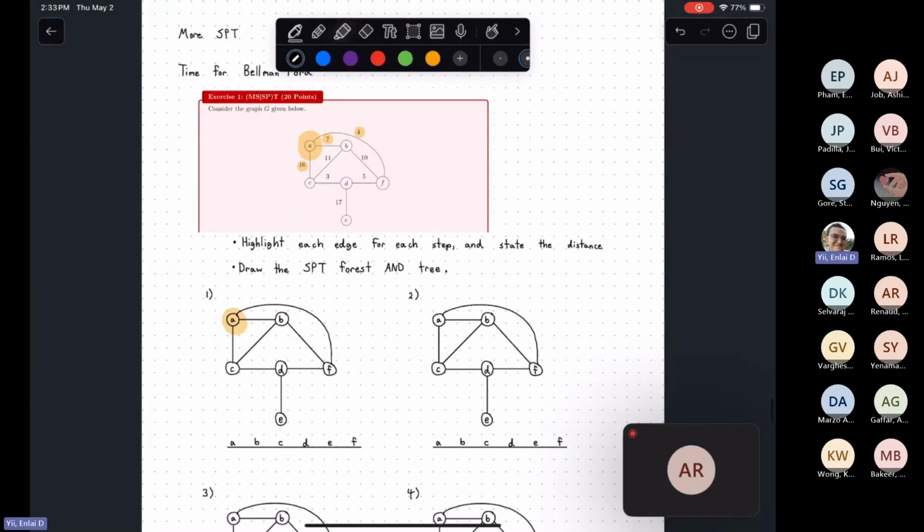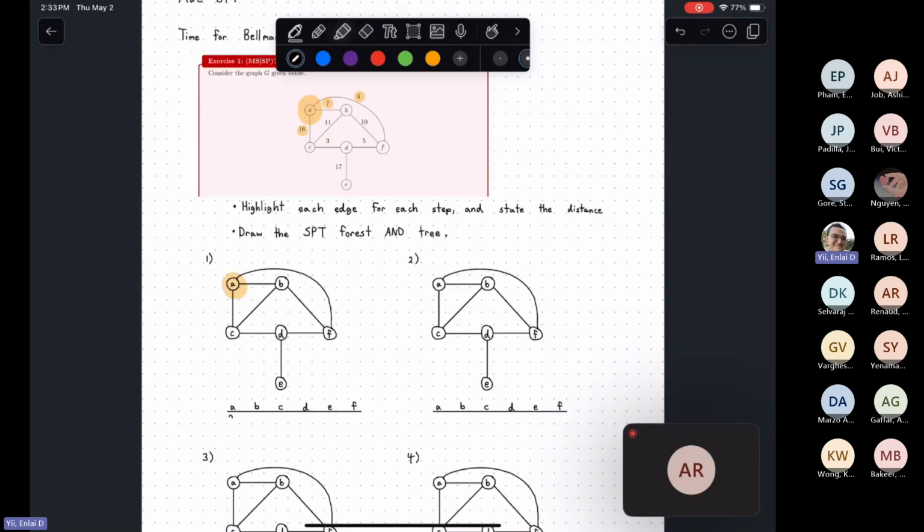Oh yeah, I also gotta initialize this too. Forgot: 0, infinity, infinity, infinity, infinity, infinity, nothing else. So same thing again. It's the exact same steps as Dijkstra.